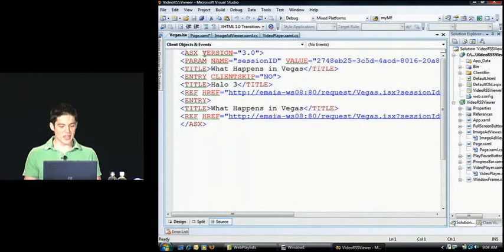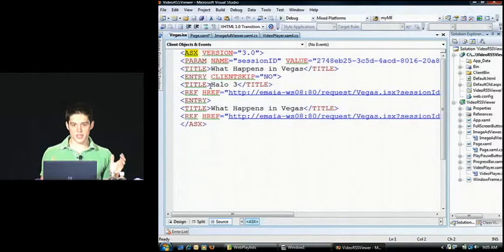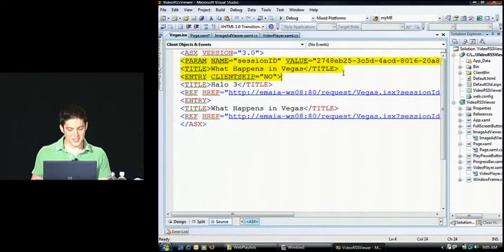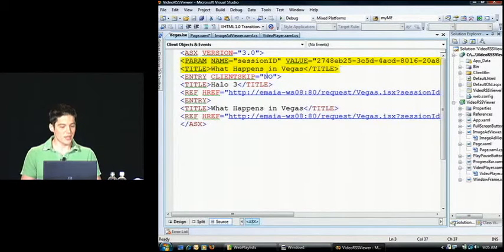One, this is an ASX file. ASX files are the way in the Windows Media ecosystem to play back a playlist on your client. So they're basically what we call client-side playlists. You can do things like set metadata on your playlist, so things like a title or abstract or copyright information.